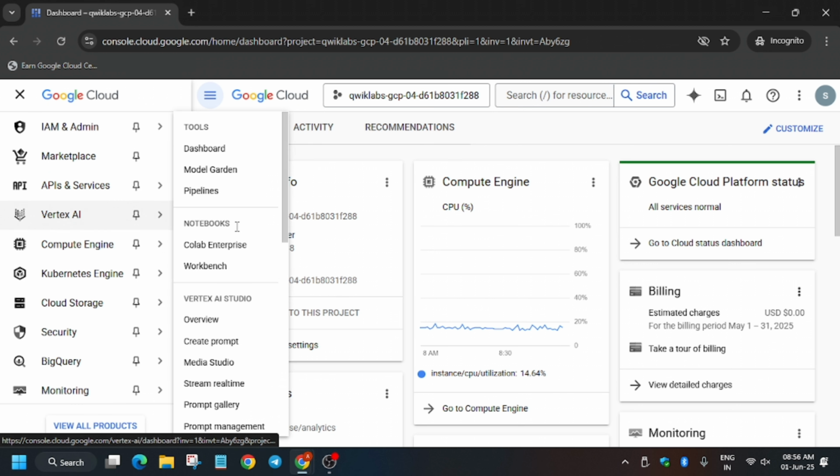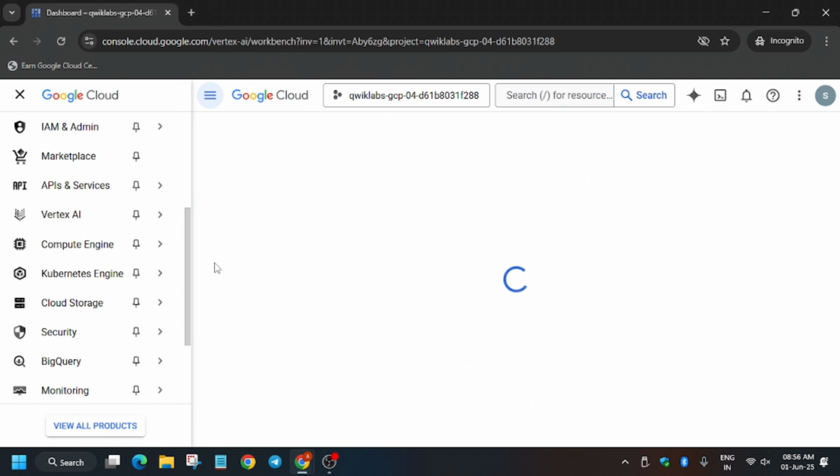Now from here on the navigation menu, we have to open Workbench. So just follow the way I am doing. And we'll be working on the Jupyter Lab notebook.